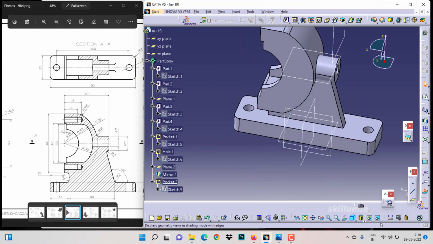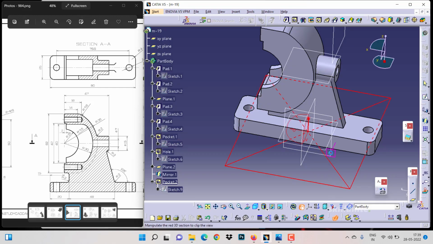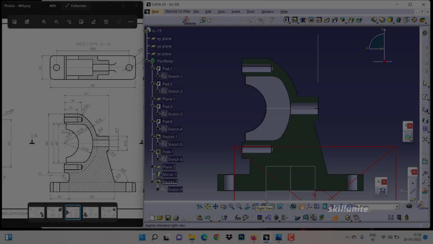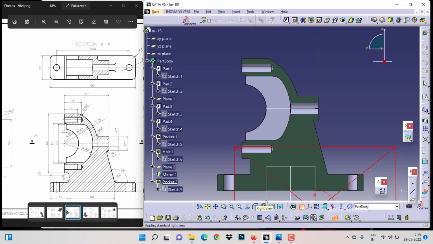If you want to see the section view of it, you can go to dynamic sectioning and then create it. So here is this dynamic sectioning option. Select that. Then we will choose it with respect to this plane. Then I will go for normal view so that you can see clearly. So exactly what you are seeing over here, we have made it in section view.